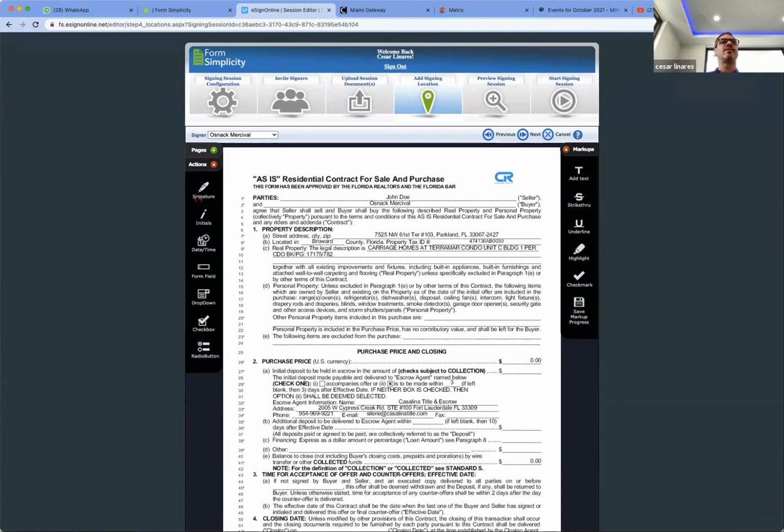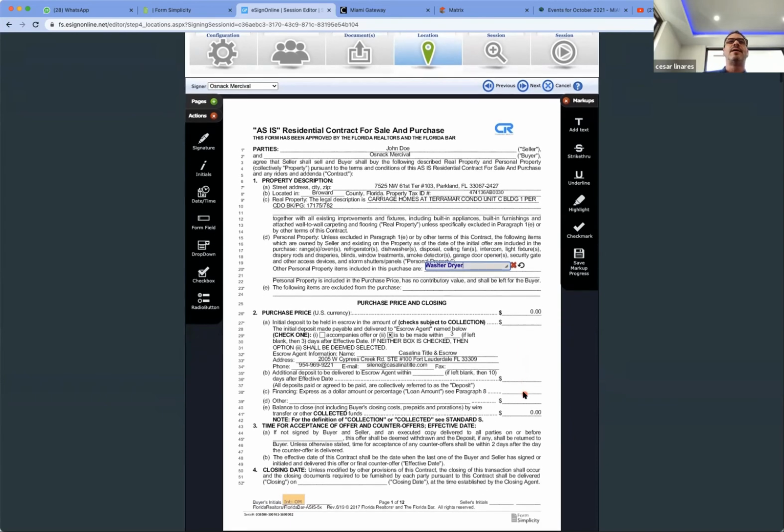Here, you can add initials, date and time, form field. You can add more information if you want. You can add text if you want to. Right here, you forgot to add something to the contract, right? Let's say washer and dryer. You can add it right here instead of having to go back to the contract and updating information, right? You can add a drop down as well if you want to. You can strike something that you forgot to strike.